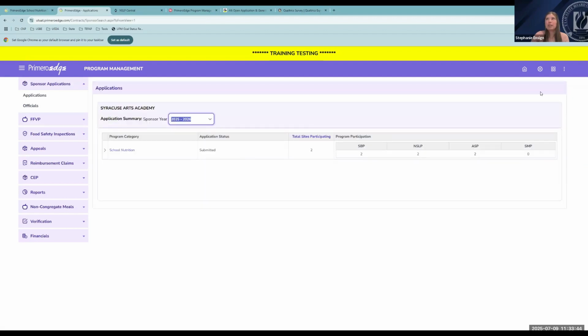So I'm going to show you one more thing. I'm going to stop sharing my screen for just a second because I need to approve the application on the state end. And then I'm going to show you what has to happen if you need to reopen your application at any point throughout the school year. So give me just 1 second to get that approved on the state end.